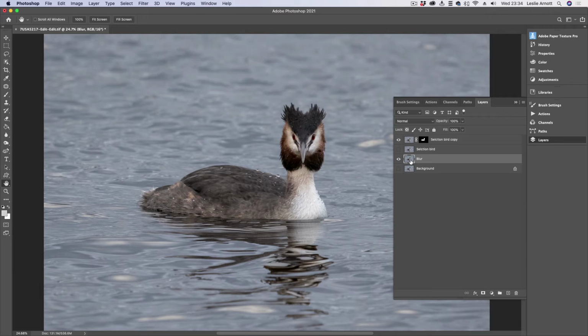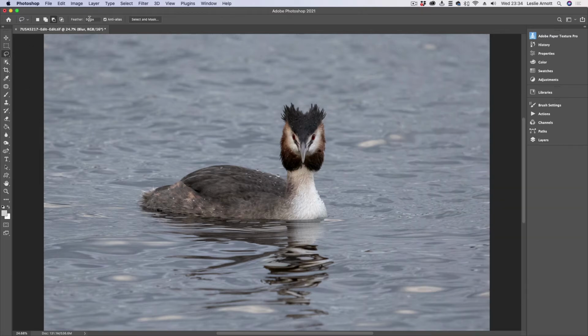So what I'm going to do is make a selection around this area of the bird, and maybe the shadow as well. I'm going to get a lasso tool, and make sure the feather is on 0. And I'm going to draw around the outside of the bird like this, and this bit of shadow, or reflection rather, just like that.